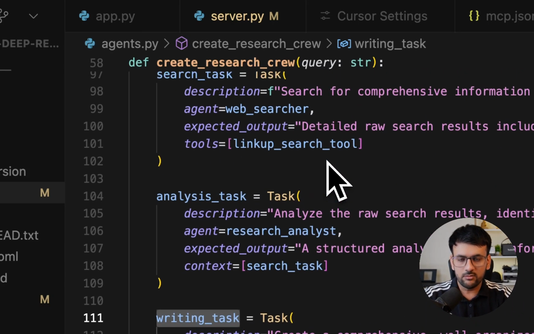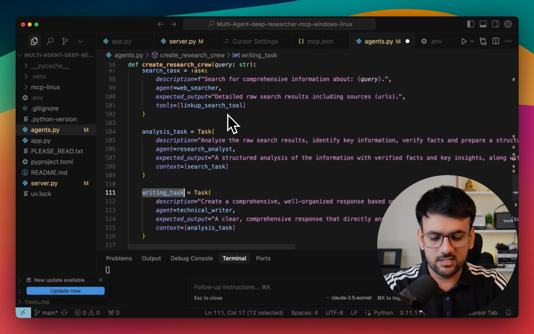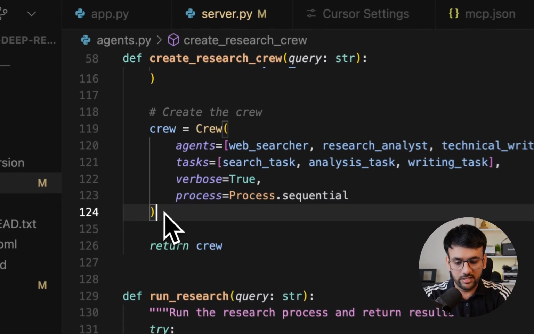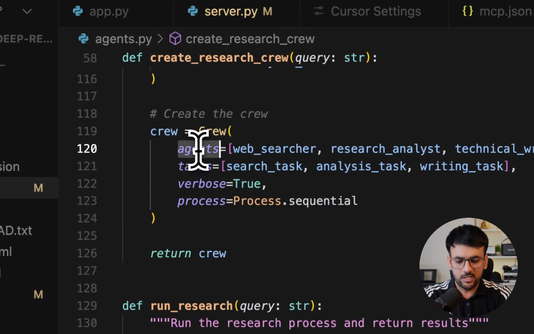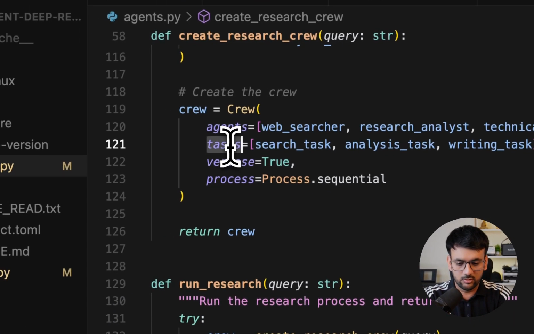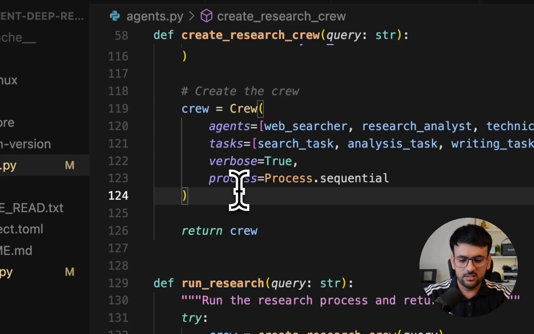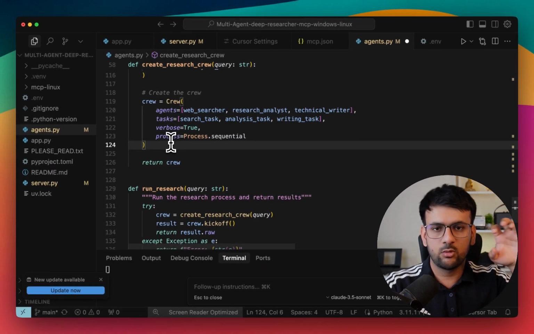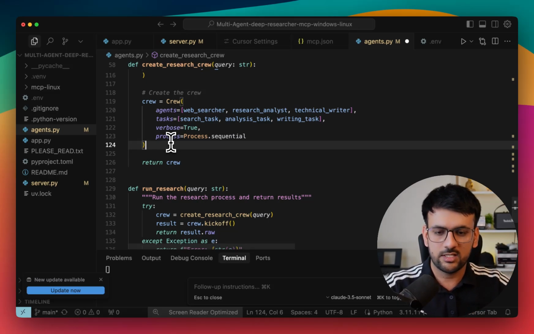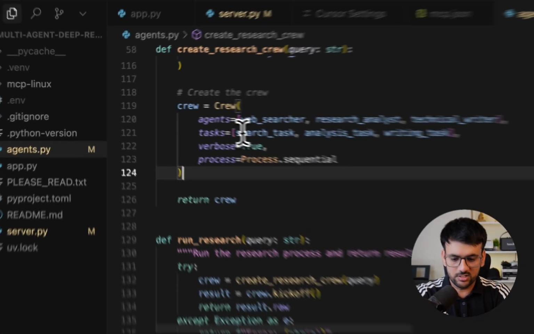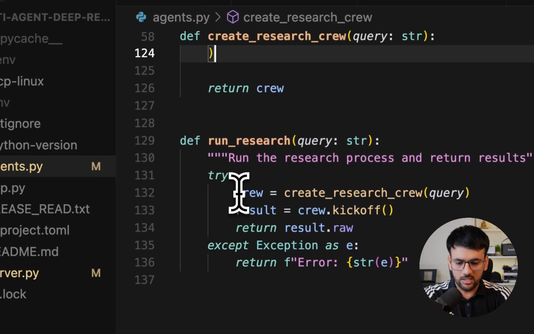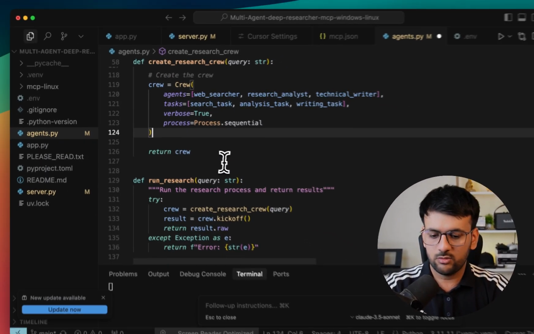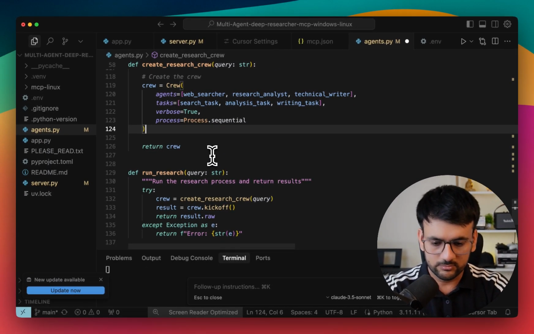So once you have all your agents, tools, and tasks defined, you can create your crew, right? So we have put together all the agents, we have all the tasks as well, right? And since it's more or less a sequential process, first we are going to do web search, then we are going to analyze those results, and then we are going to produce a cohesive response that is sent back to the user. So this is what we are doing in here. And once you do that, you can kick off your Crew and get your results.